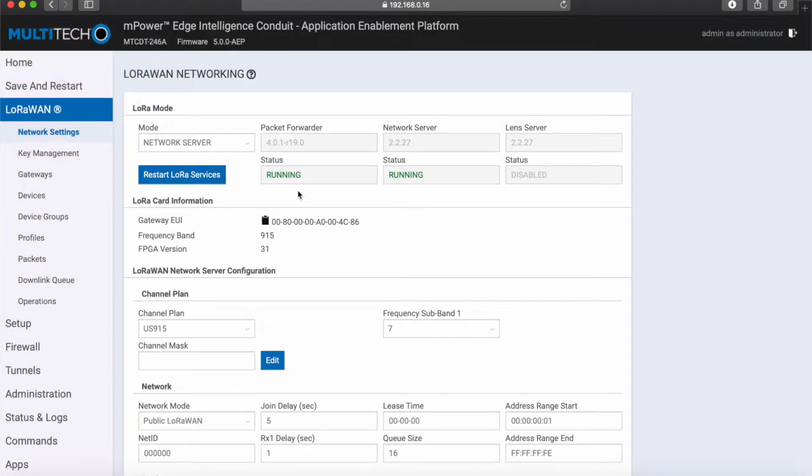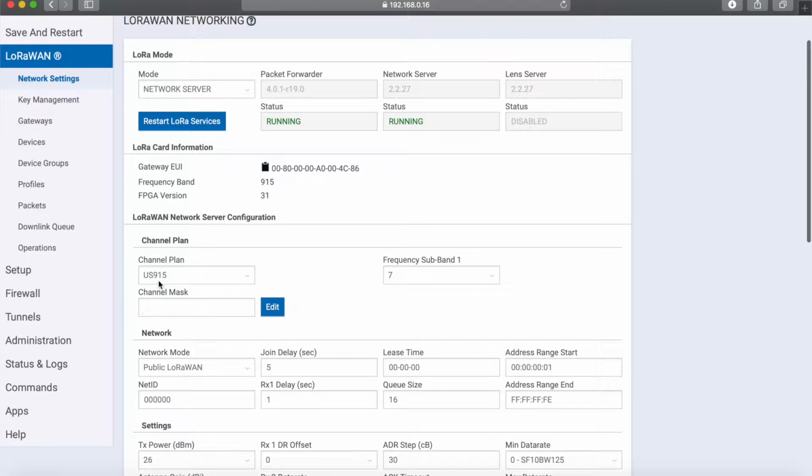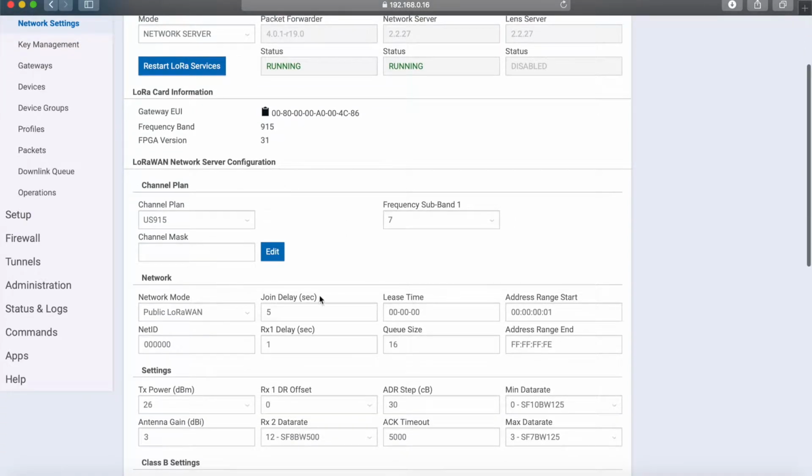And in the network settings, let's make sure that the channel plan is set to US 915 and the frequency subband is selected as 7. Let's also make sure that the network mode is set to public LoRaWAN and the join delay is 5 seconds.